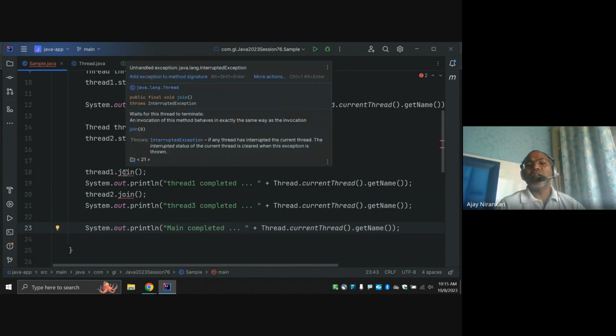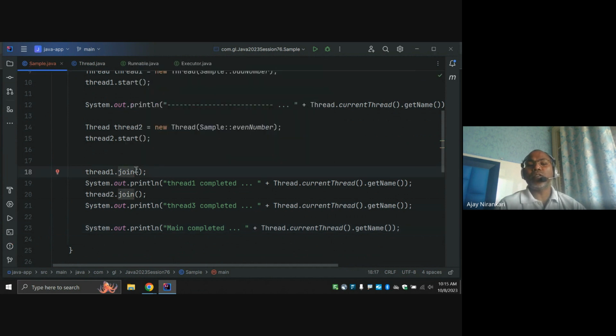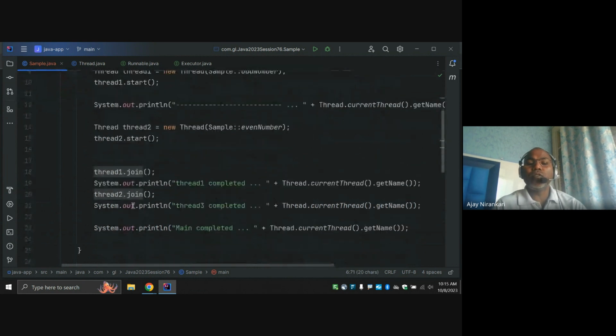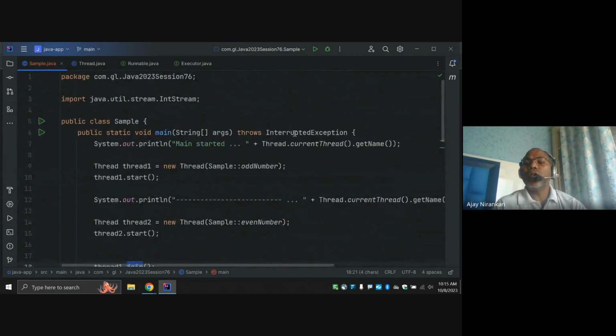Notice here they are throwing exception. There were two options, right? Try catch, handle the exception, or add to the signature. So I'm going to add it here, right? So notice the compiler goes here, add exception. Whenever you call the thread dot join method, it throws an interrupted exception, right? So you have to handle it.